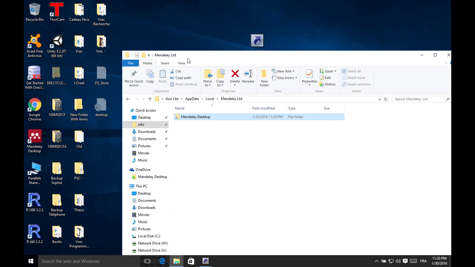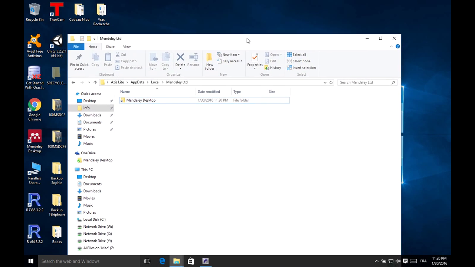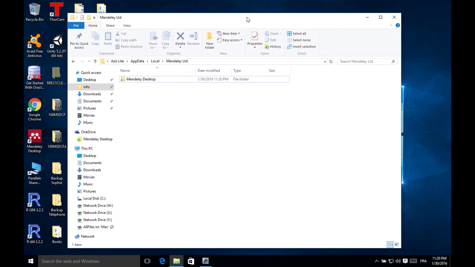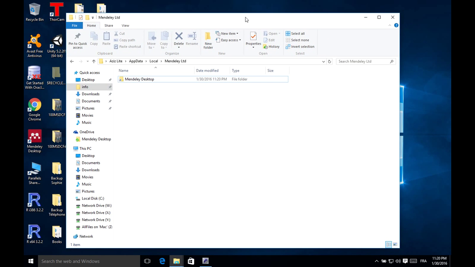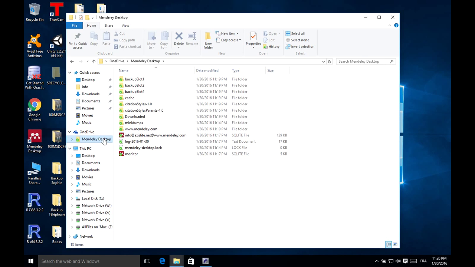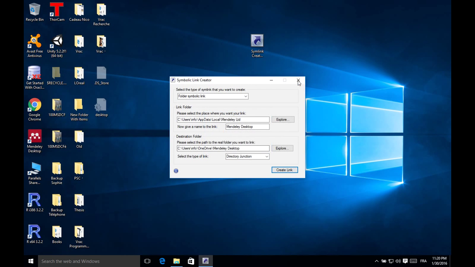And so you see now that inside the Mendeley LTD folder, you have a Mendeley desktop alias that has appeared, but it's actually not really the kind of alias that you're used to seeing in your Windows file system. So if it has worked, we're gonna be able to open Mendeley desktop and nothing would have changed except that all the files are now accessible from the OneDrive folder. So let's try that. We can close everything now.